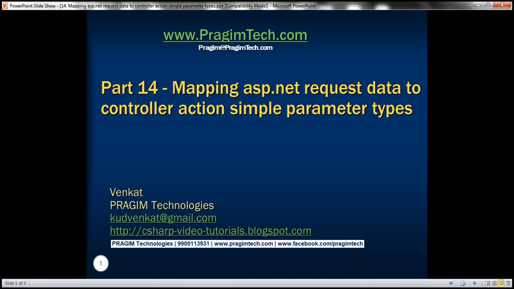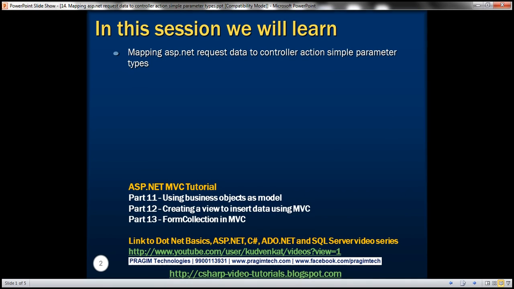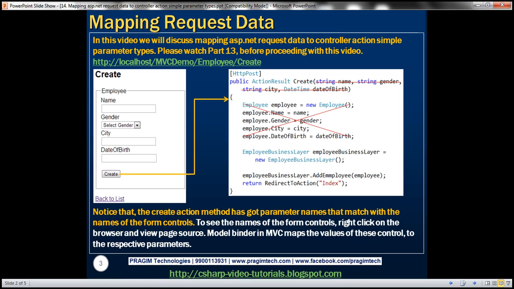This is part 14 of ASP.NET MVC tutorial. In this video, we'll discuss mapping ASP.NET request data to controller action simple parameter types. Please watch part 13 before proceeding with this video. In part 13, we discussed using form collection object. Let's flip to Visual Studio.